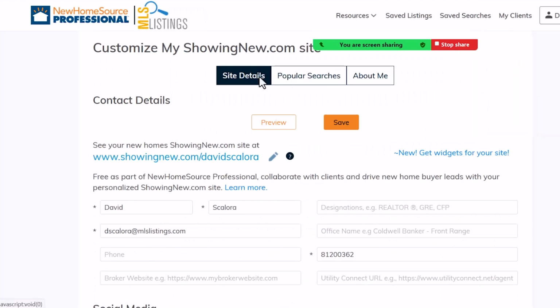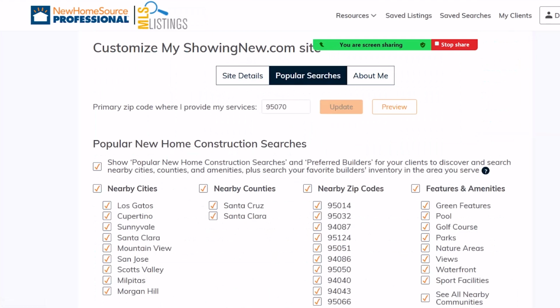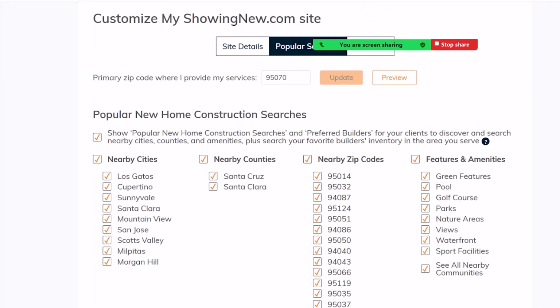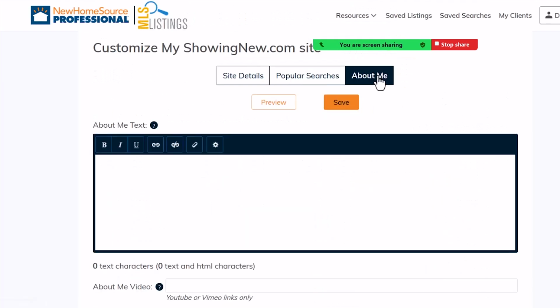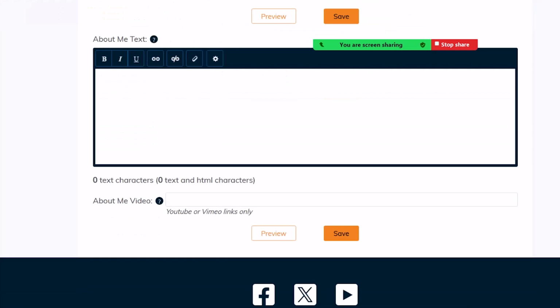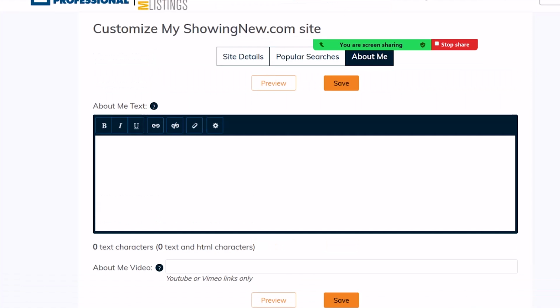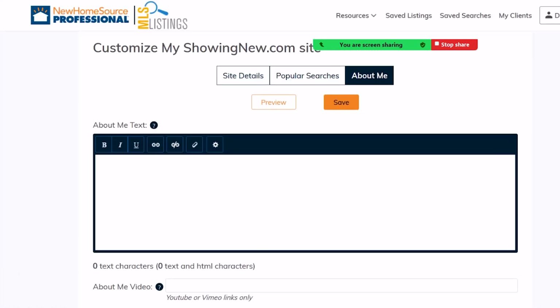And you can do footer images as well. You can see up here, details, popular searches. So you can also control what they see at the bottom right away. What searches. That way they don't have to go looking for them. They can just click on Mountain View, San Jose, whatever. So you control what they see there as well, and then About Me, right? Maybe if you've got a video, you can include that link there, or put in a little description of what you're about and your professional pedigree and so forth. So first thing, go in there and do that, right?